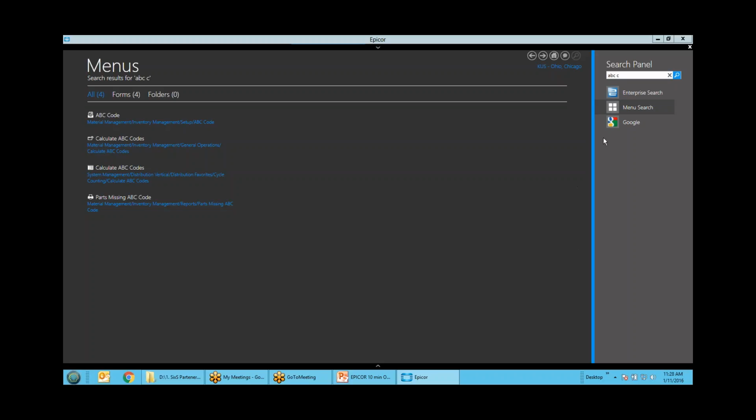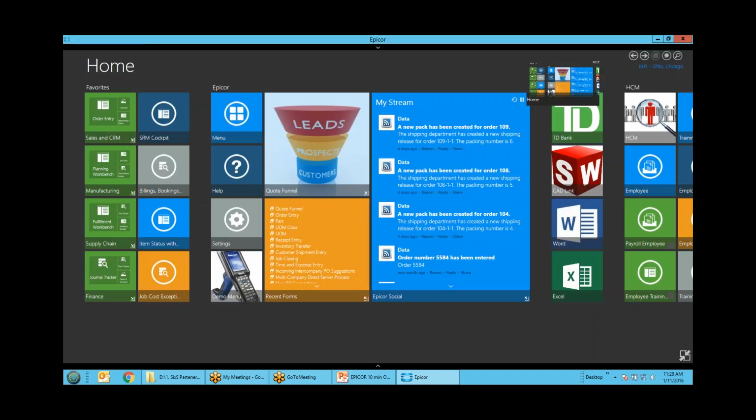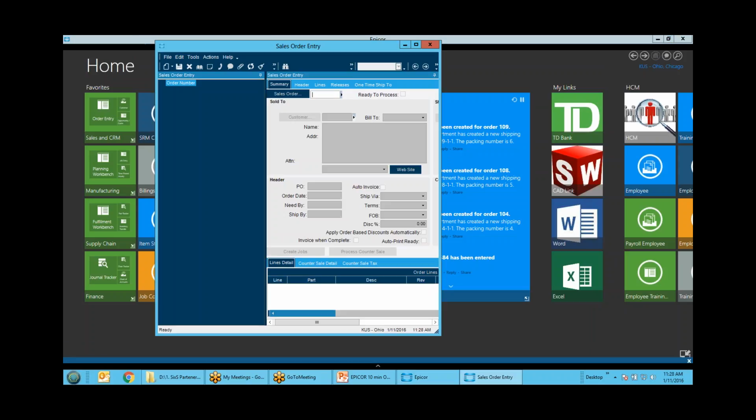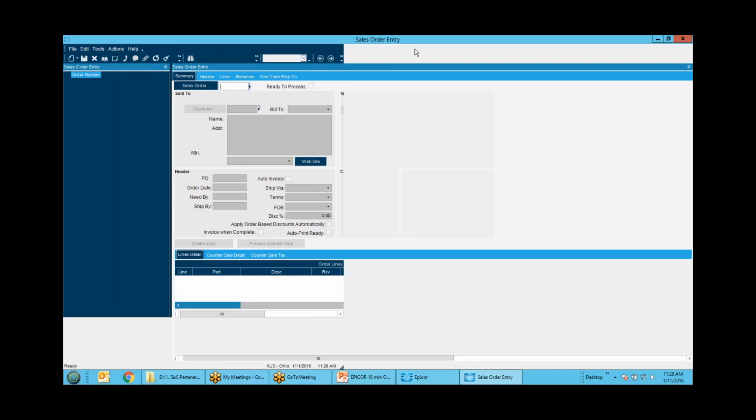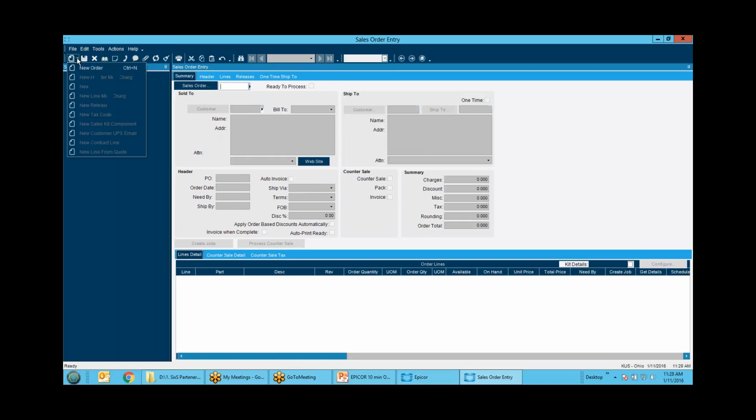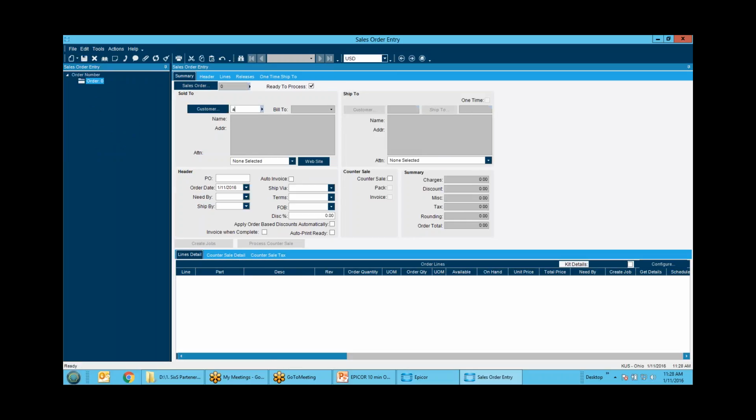And the last thing I'm going to show you here is the workflow tools within EPICOR and the integration to Outlook. So let's go back to our home screen. I'm going to open up an order entry screen as an example. We'll just maximize that, and we'll create a new order. And I'm going to select my customer, Addison. I can search for that as well if I want.